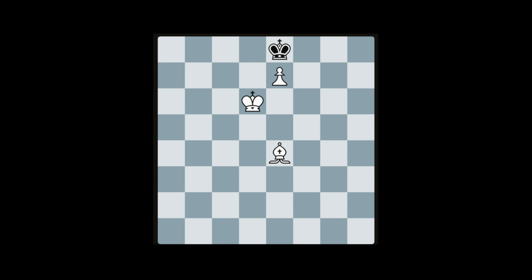If instead white plays this move, then this is checkmate. The bishop gives check, and it covers this square. The pawn still covers these two squares. The king covers this square, and it protects the pawn. And the black king is in check, so it's checkmate.